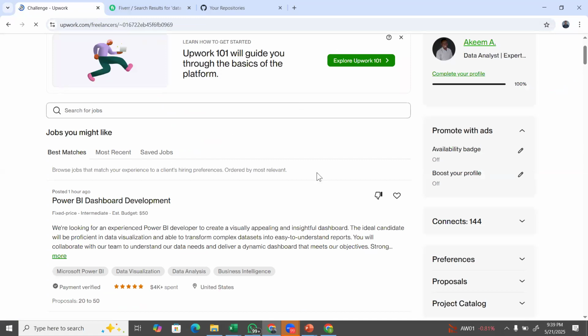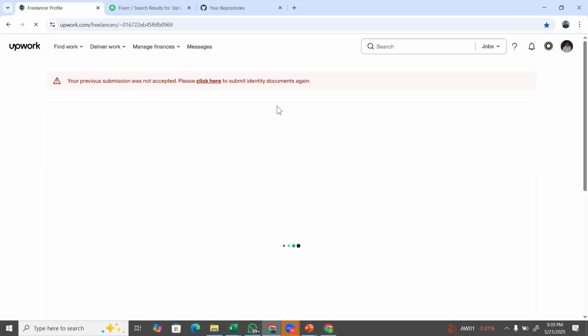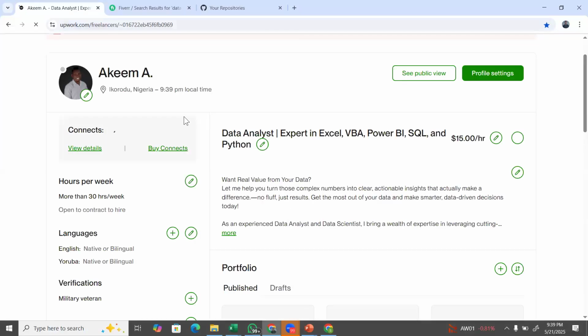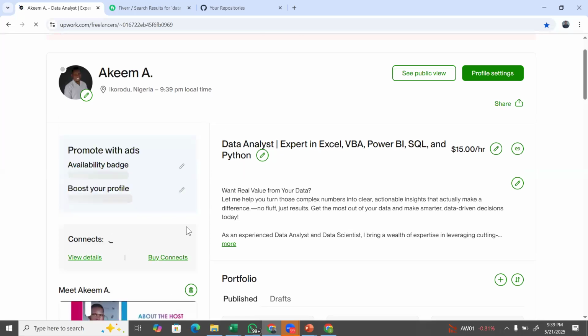If I go to my own Upwork account now, it's going to ask me to log in. Actually, let me see. It's waiting. All right, verify you're human. I'm a human being, not an animal, right? How can you create an Upwork account that looks like this? It's telling me to submit my identity because I want to withdraw something. Now, how can you create something that looks like this? I have 144 Connects right here. So how can I create something that looks like this?